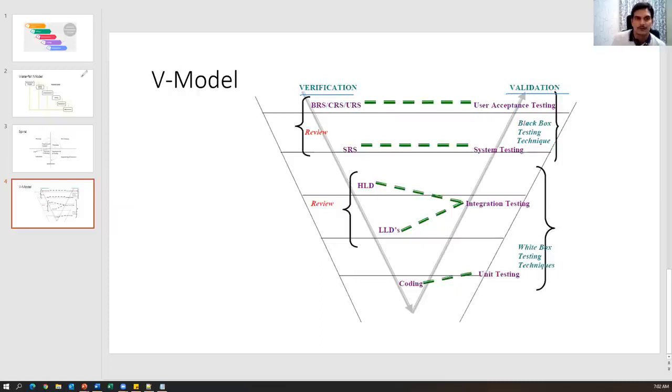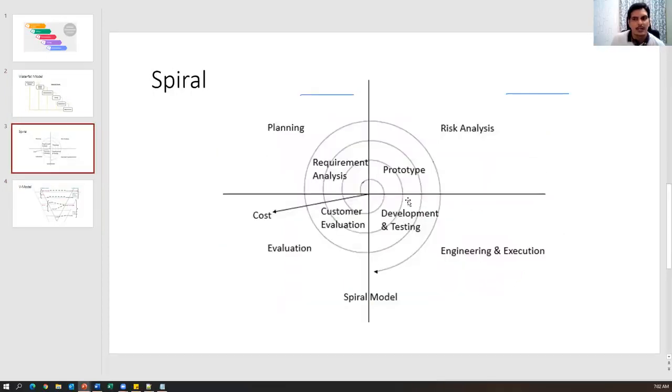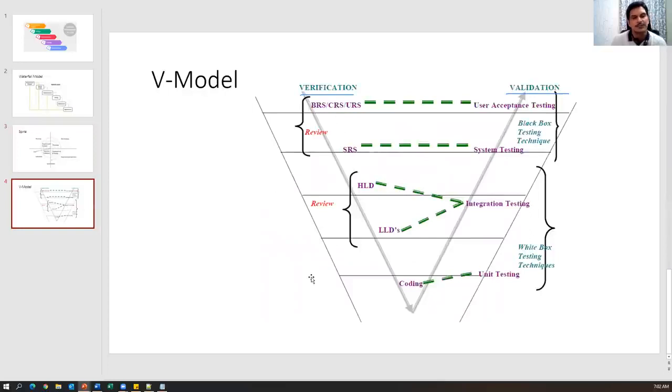Previously it was not there. In the waterfall model, we have only one phase of testing. Even in the spiral model, we have only one phase of testing in every cycle. But now in the V model, every phase has testing. In the requirement phase, we have testing. In the design phase, we conduct testing. In the coding phase, we conduct testing. In the testing phase also, we do some testing. That is the specialty of the V model.